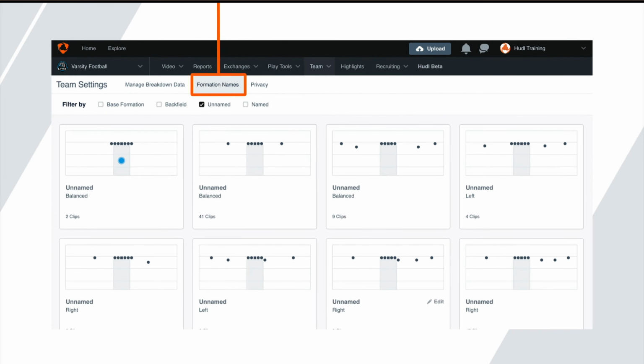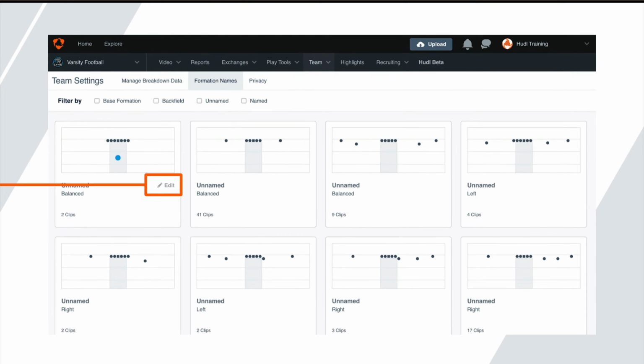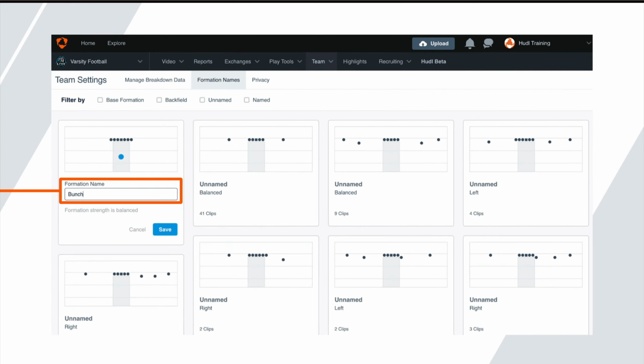From there, select the Formation Names tab and you'll find all the diagrams our analysts have created from breaking down your games. Hover over Formation Diagram and click Edit. Then enter your formation name and click Save when you're done.